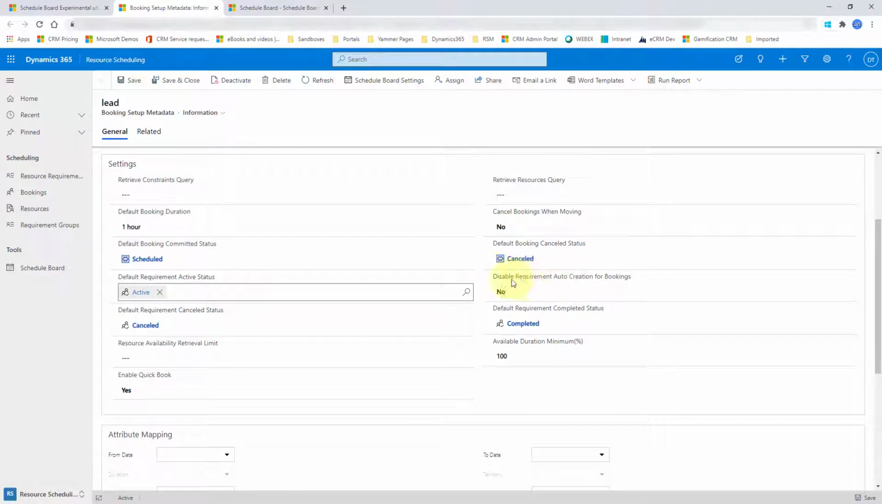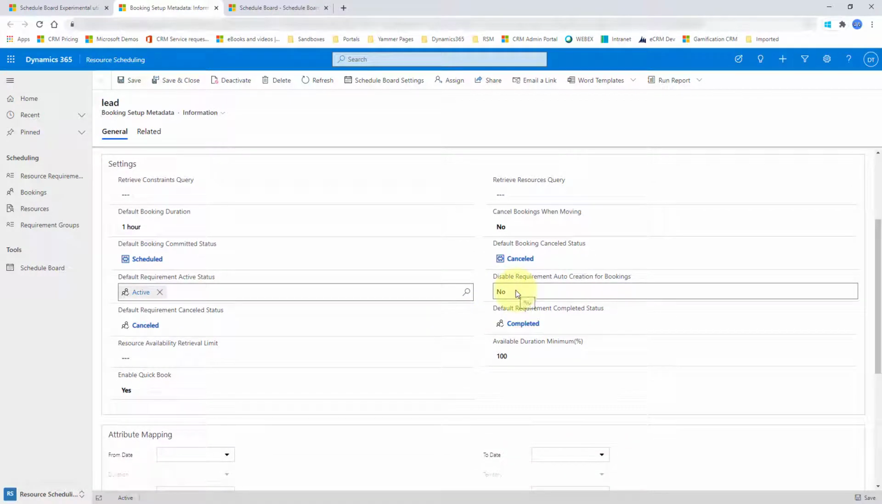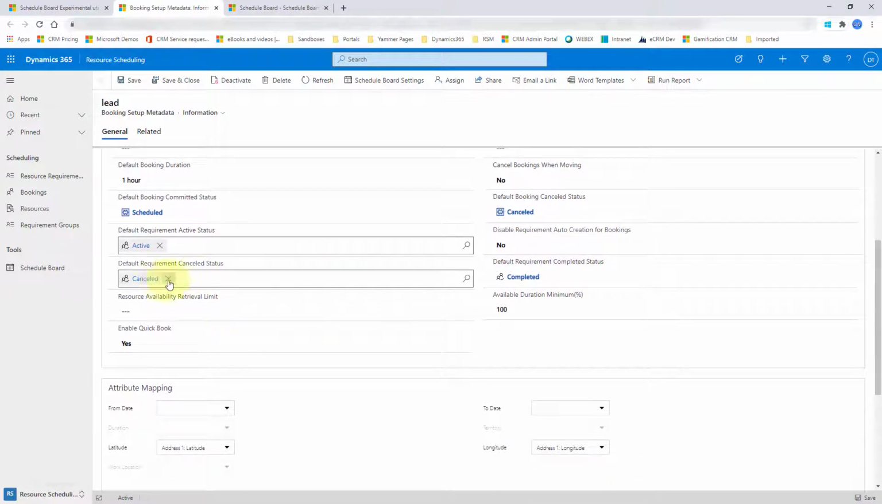The disable requirement auto creation for bookings. What that means is that when a lead is booked, the system will also create a requirement and link that requirement to the booking and the lead. So if you don't want that to happen, if you just want the system to create a booking when you book that lead, you're going to disable that. If you're fine with that, then you're just going to set this to no. And then obviously, right, your canceled, your completed statuses.